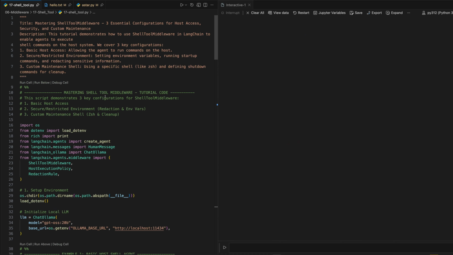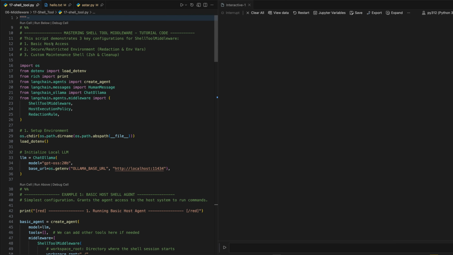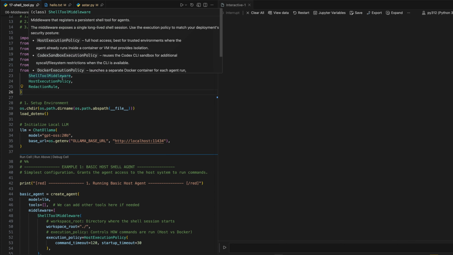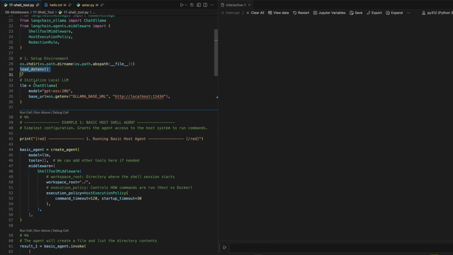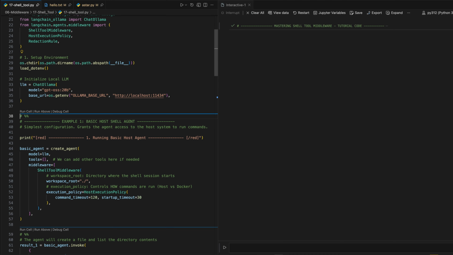Let's clear everything out and head back up to the top and start working on the code for this. The main LangChain that we're going to import is this langchain.agents.middleware import ShellToolMiddleware, HostExecutionPolicy, and then RedactionRule. Then we're going to load our environment variables and create our LLM. Let's go ahead and run that.